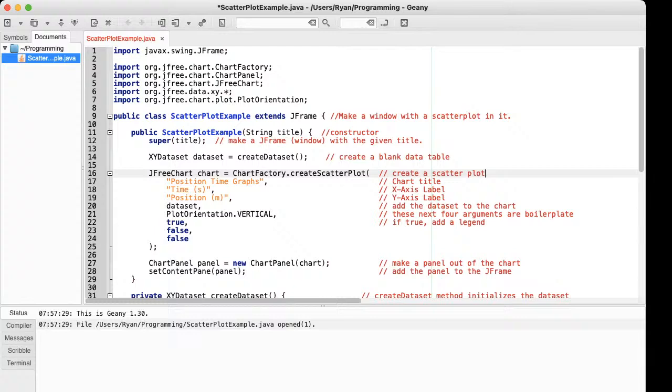And I'm going to call my chart position time graphs. I'm also a physics teacher, so I'm thinking in terms of physics types graphs. And then on the x-axis, that's the horizontal axis, I'm going to put time in seconds. On the y-axis, I'm going to put position in meters.